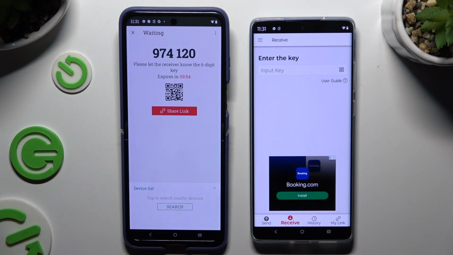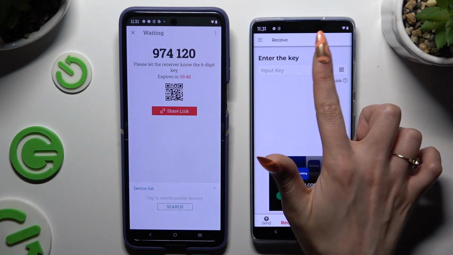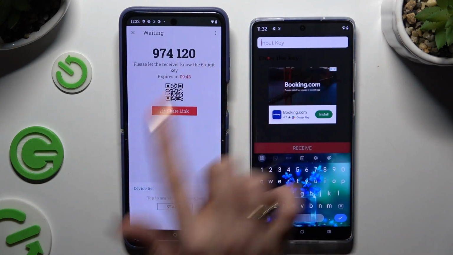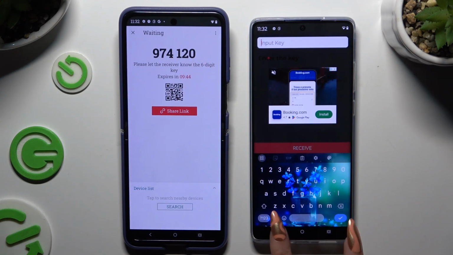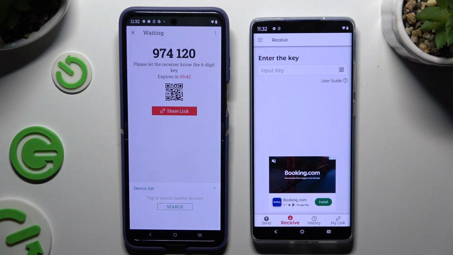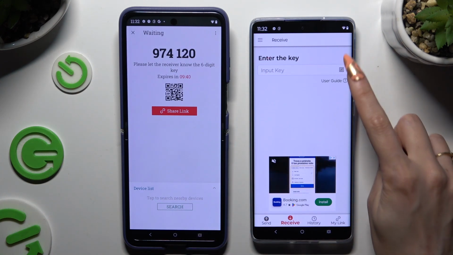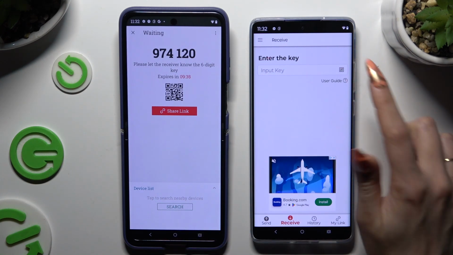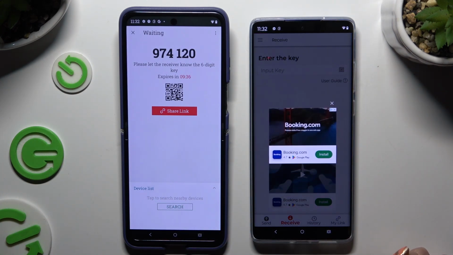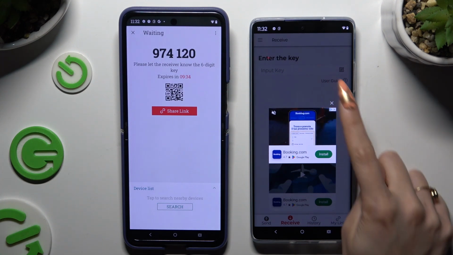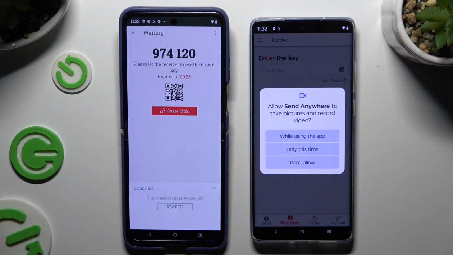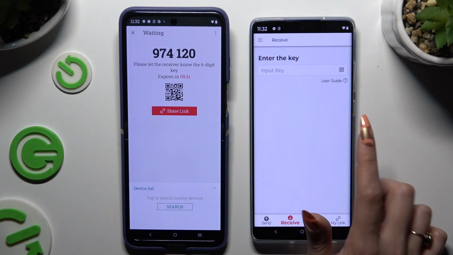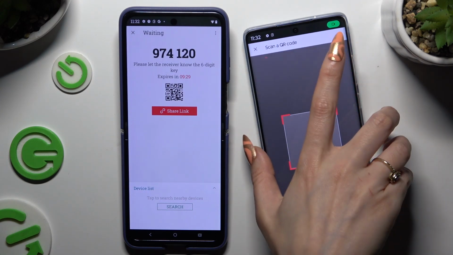Following that, after hitting Got It, pick one of those connection ways. To connect thanks to this key, tap on Input key, type in all of those numbers and hit Receive. To scan the QR codes though, use the scanning icon above User Guide. Close and add. Allow camera access in the pop-up and point it at the code. Then wait.